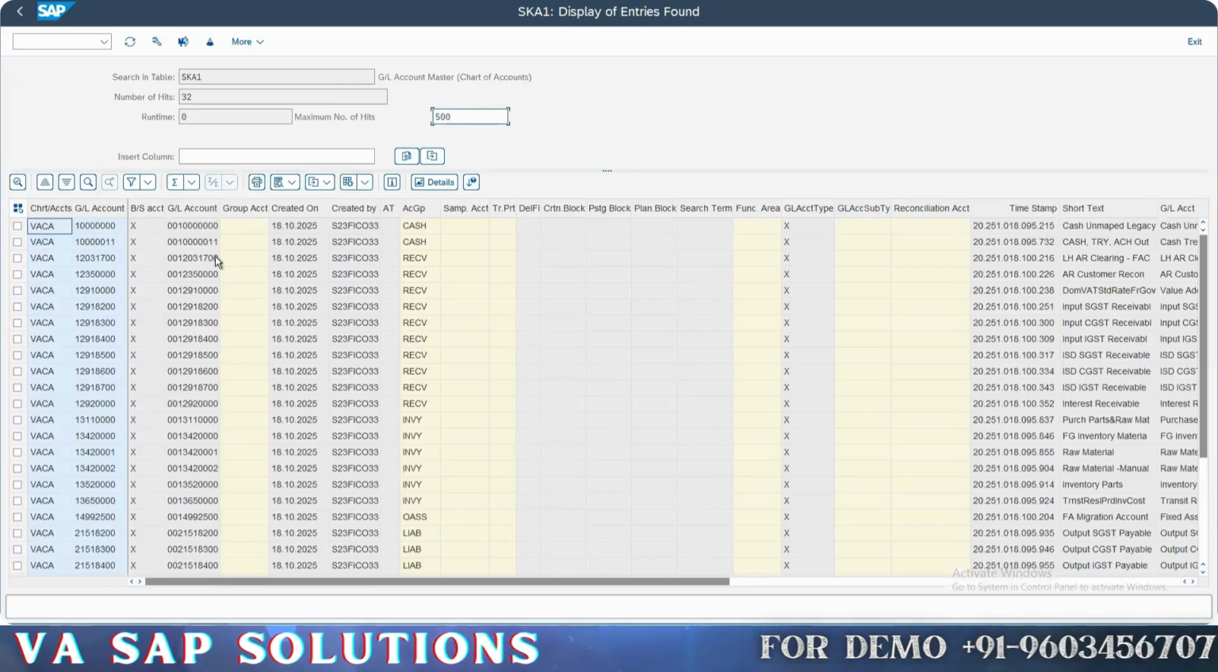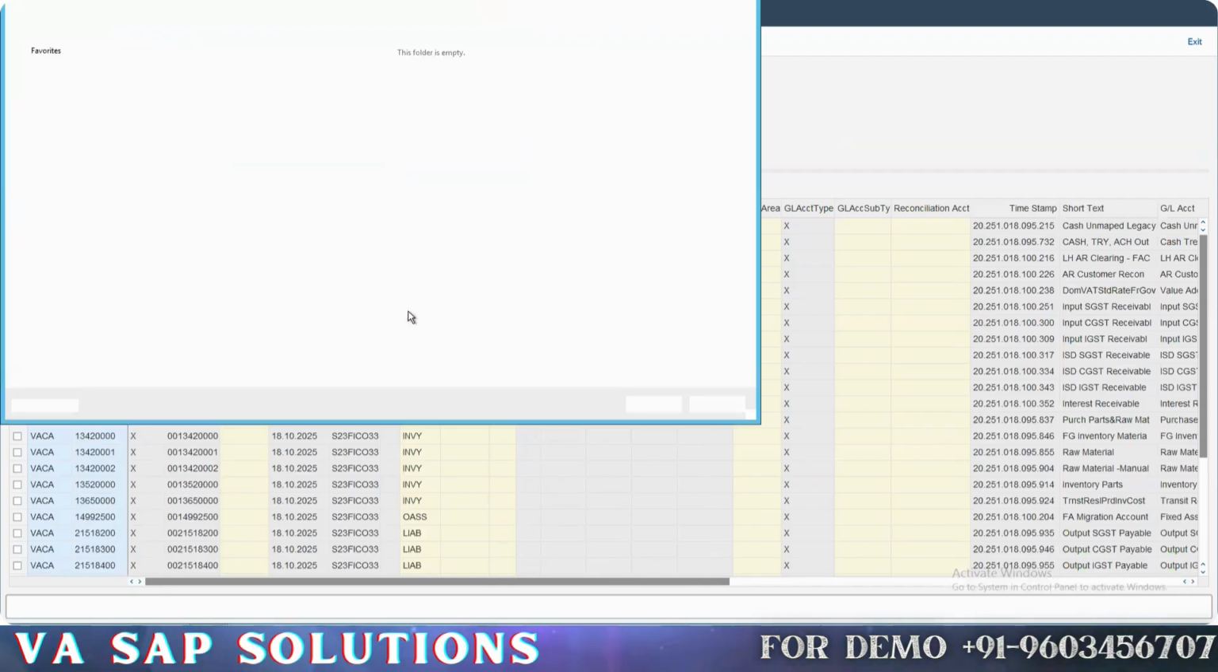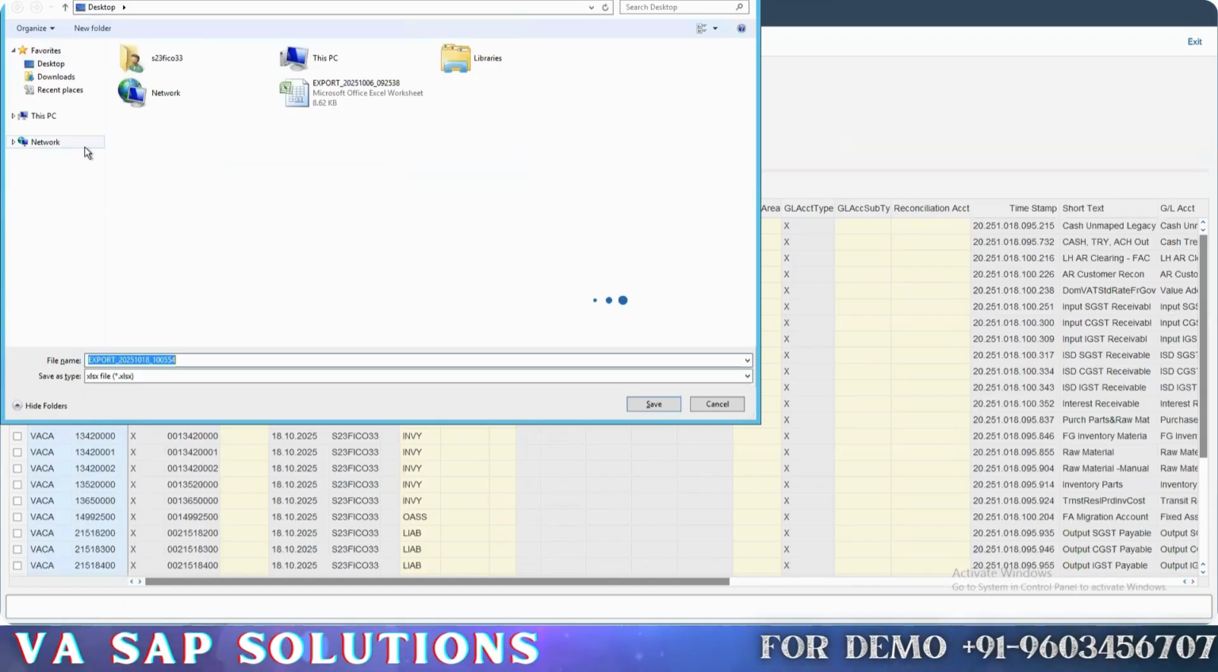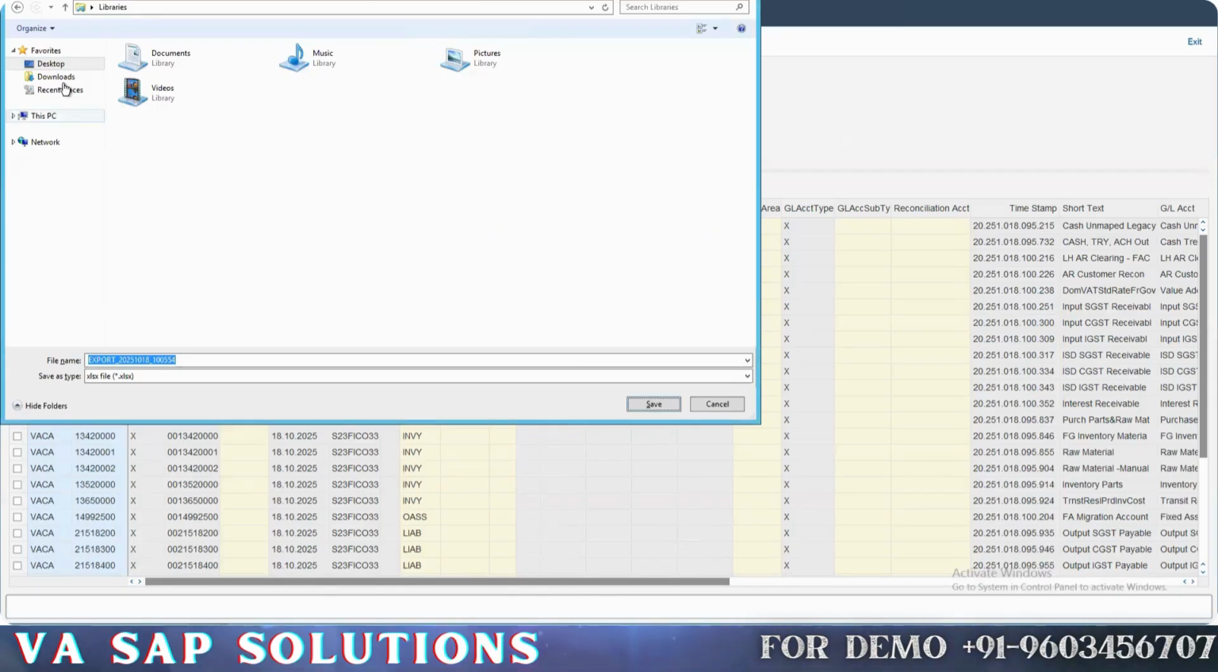We can save this document from the screen also, right? Like by downloading or something. Yes, now I'm doing the same only. I'm extracting this data to share with you. Spreadsheet, export. I have already exported to the desktop. You can't save here. Please choose another location.